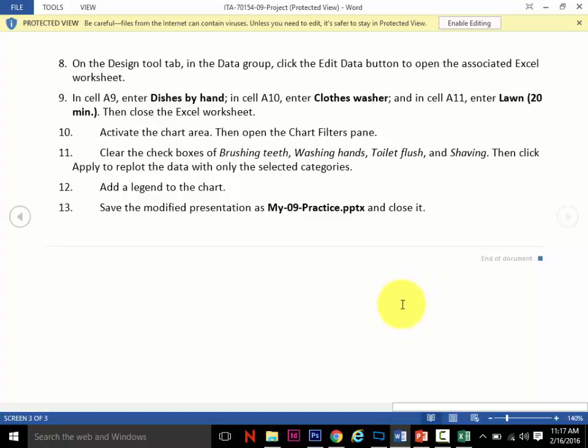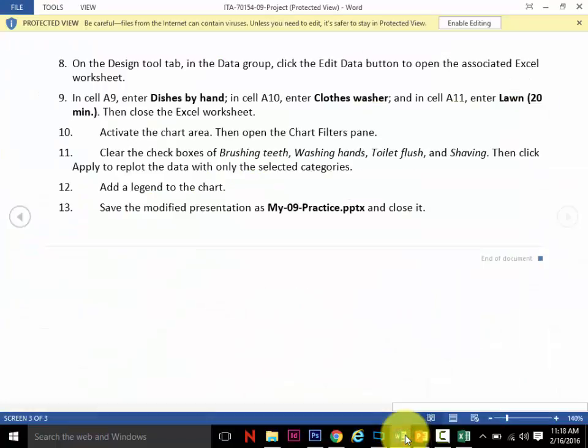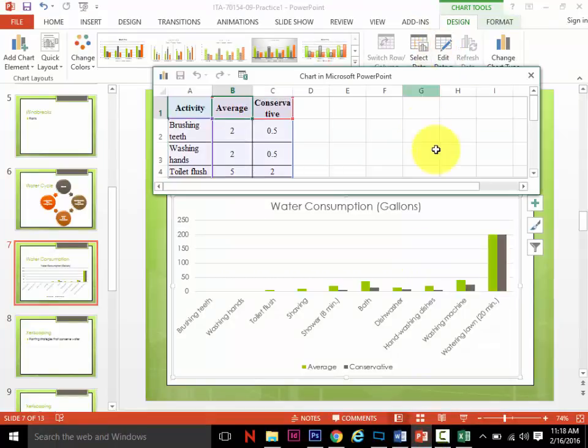All right. Everybody good with the formatting so far? On the Design tab, in the Data group, click the Edit Data button, and then you can open the worksheet. And then in cell A9, enter dishes by hand. So we're going to re-edit the data.